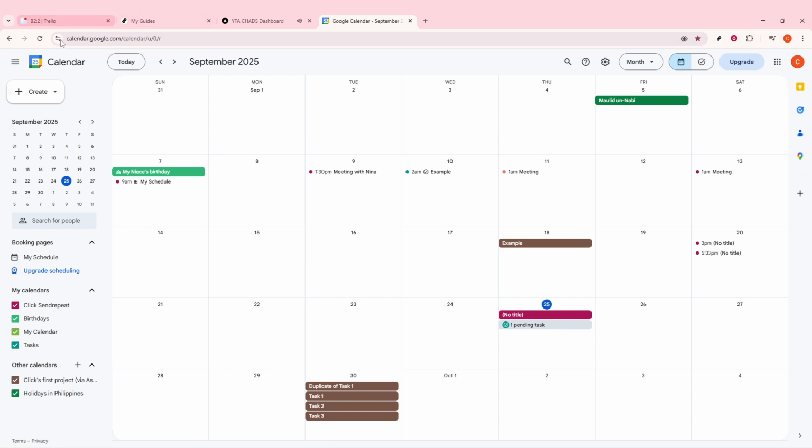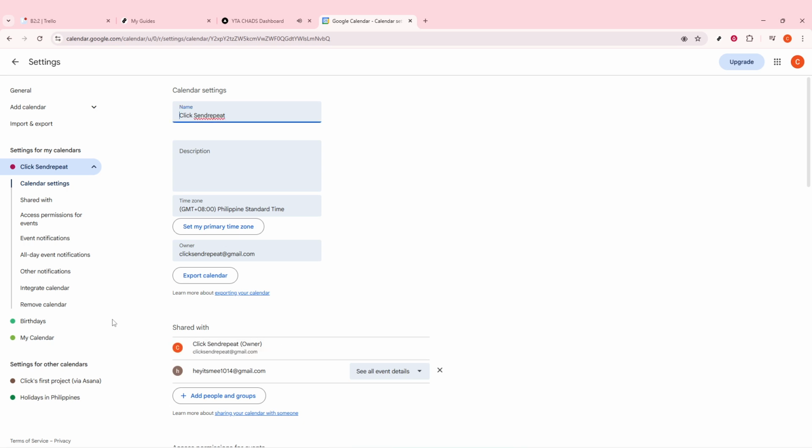First things first, start by opening Google Calendar in your preferred web browser. This is where we'll begin setting up the integration. Once you have your Google Calendar open, take a look at the left side of the screen where it says My Calendars. Find the specific calendar you want to integrate with Notion. Hover your mouse over it, and you'll see three vertical dots appear. Click on these dots to reveal more options, and from the menu that appears, select Settings and Sharing.